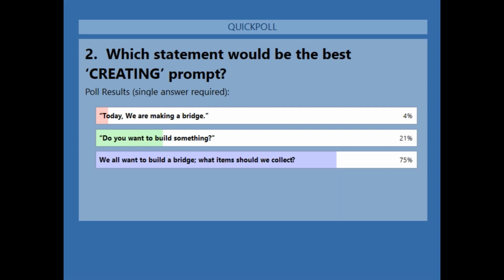It's very directive. Remember, this is the opposite of a directive process. And do you want to build something? That is a creating prompt.